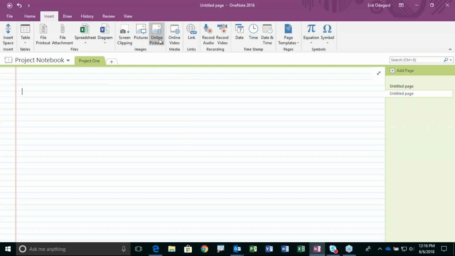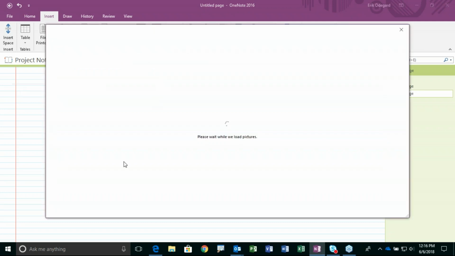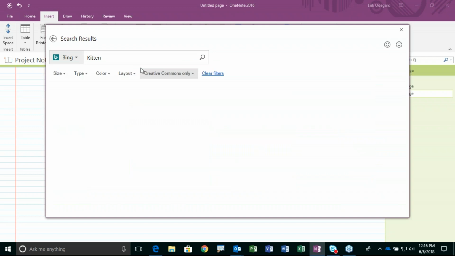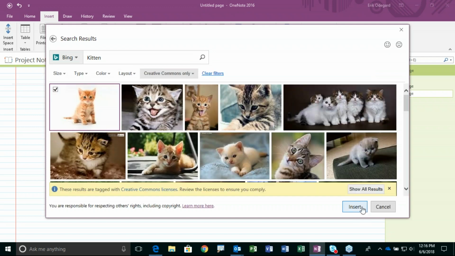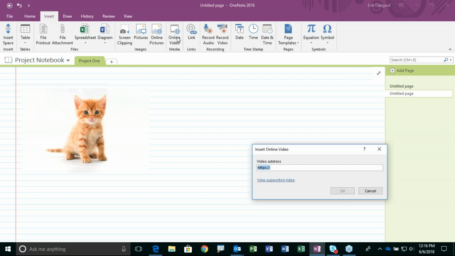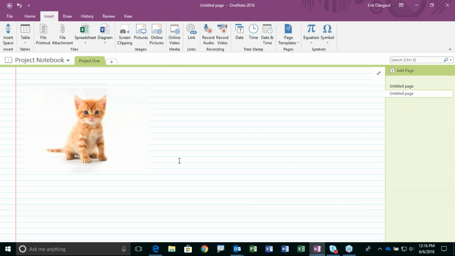Same with pictures. Online pictures are great because you just click on that and it automatically pops up Bing as your search engine. And everybody wants to have a cute cuddly kitten on their project page, so we'll just add one that fast. You can also click online video and insert video from any kind of online source. It just prompts you for the address. You could type in YouTube or what have you.